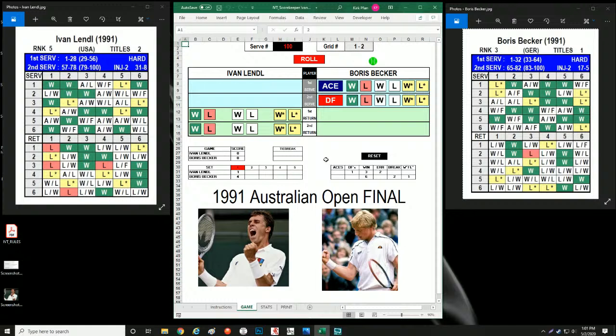Here we go with game number 6. Becker up 4-1 in the first set, and we'll roll. 95 is going to be Lendl, 3-1, and that is going to be a winner on the first serve for Lendl. He needed that one badly. Becker 32, just into his range. 32, 3-6. And on the first serve, that is an ace by Boris Becker. Aces Ivan Lendl to get us tied at 15 apiece.